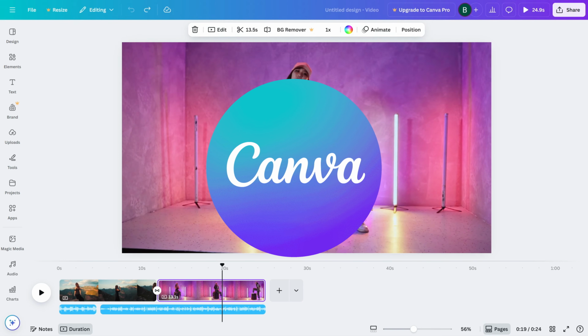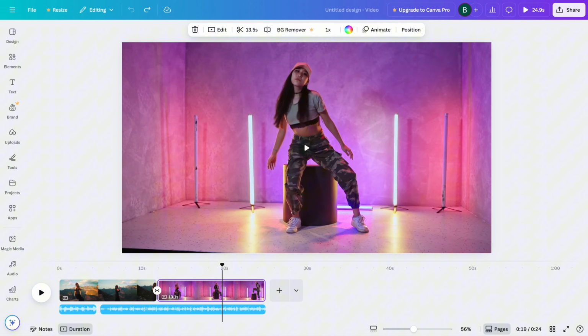Today, I'm going to show you how to mute the audio in your Canva video, whether it's just a specific clip or all audio in the entire project. I've got you covered. Let's get started.